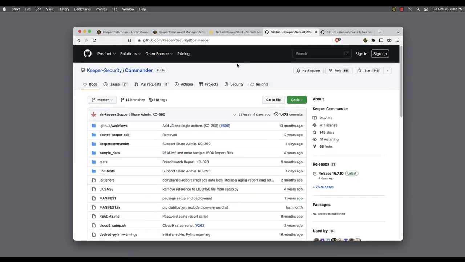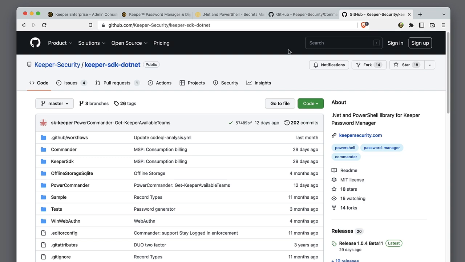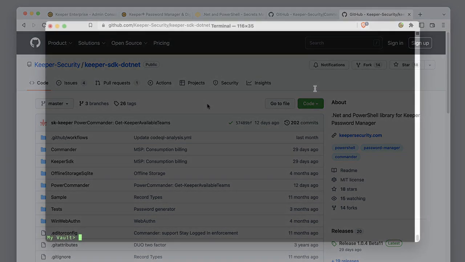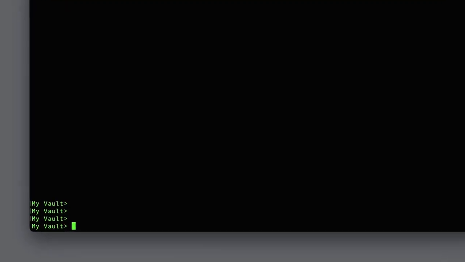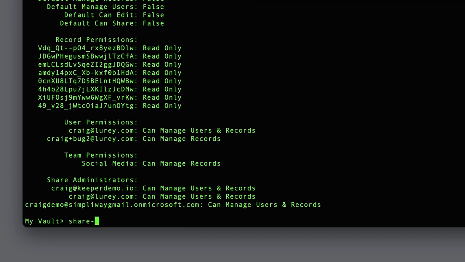Commander is an open-source Python SDK, and we also have a PowerShell module and a .NET SDK for customers to use. Our Commander team moves quickly to help solve any requests from customers. For example, if you're looking for a custom report or you need help automating some process, we'll either do it for you or we'll point you in the right direction. This is just one of the services we provide to business customers to help integrate Keeper into your workflow.